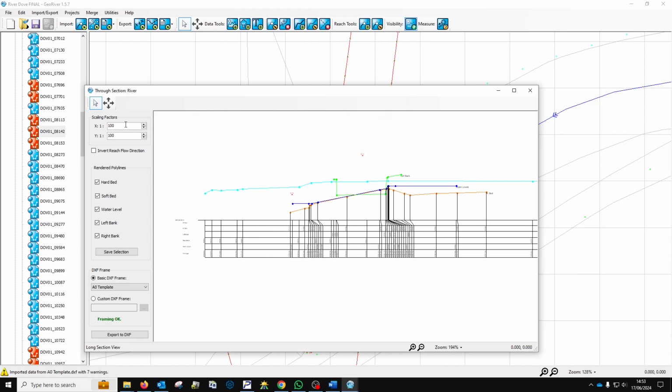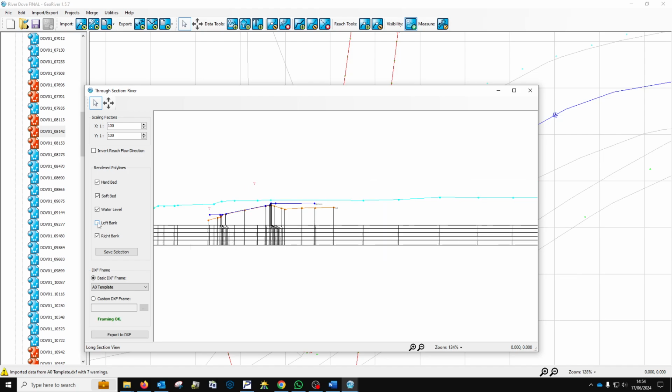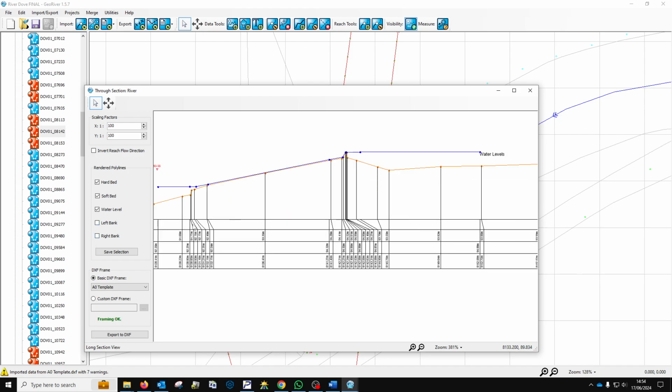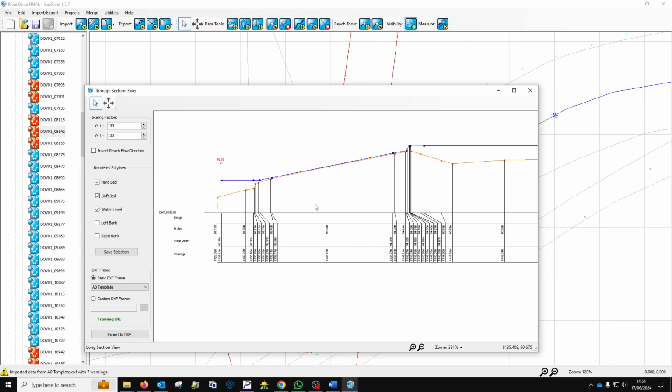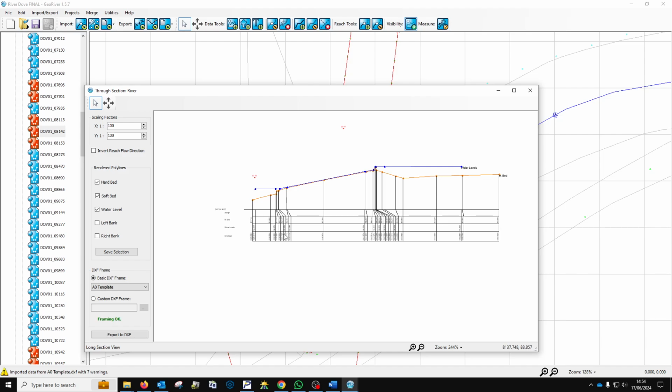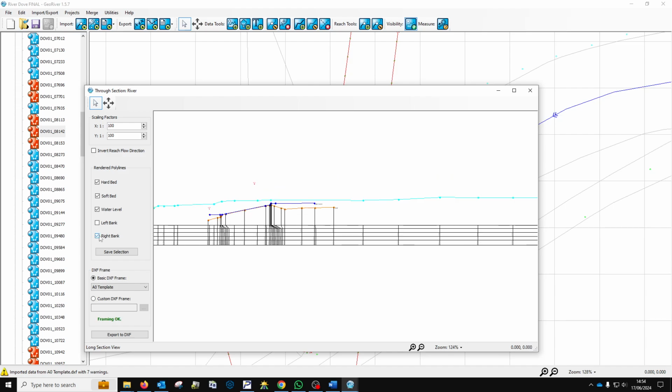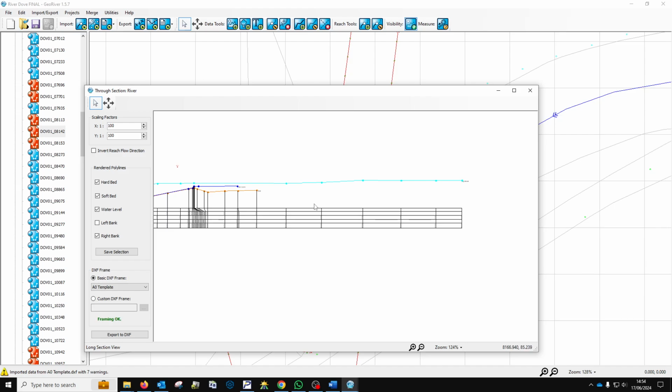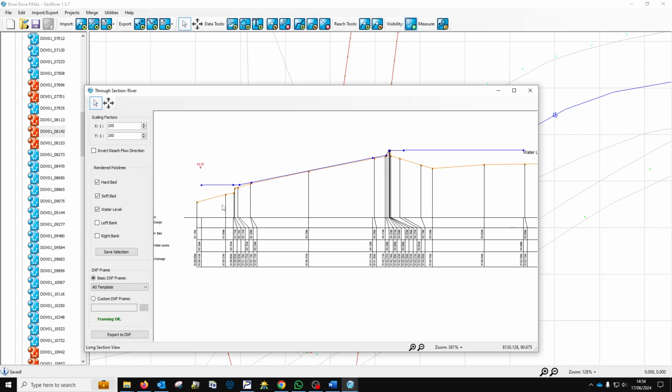If we go through this functionality then, if we look at our rendered polylines, we've got our hard bed, soft bed, water level, left and right bank. So if for any reason we don't want the left bank or the right bank in there, we just click on those buttons and that will toggle those off or back on, and these cranking lines will also appear and disappear as you turn these off and on. So it's just as simple as that.